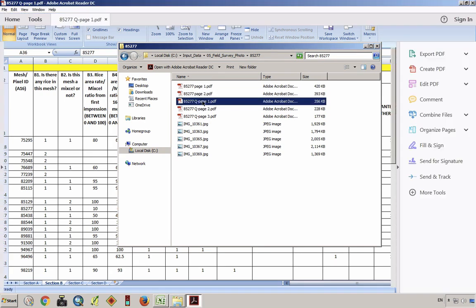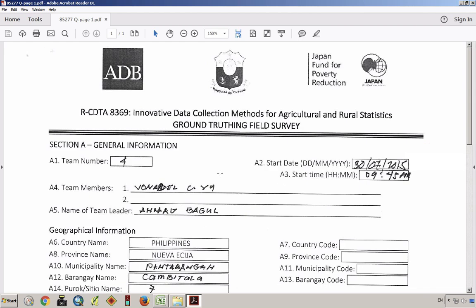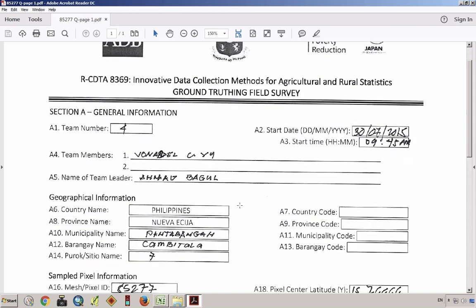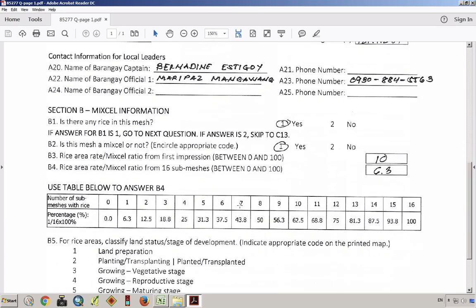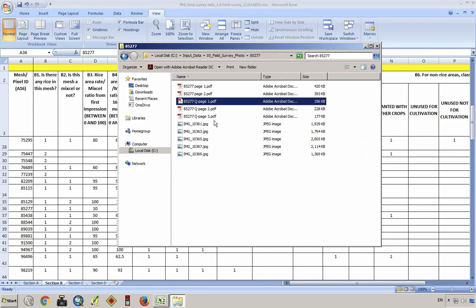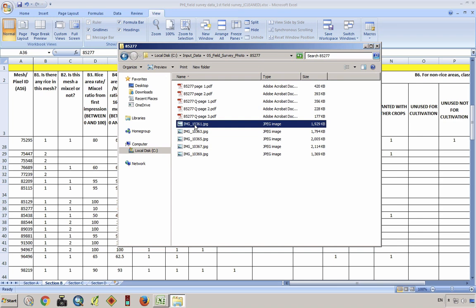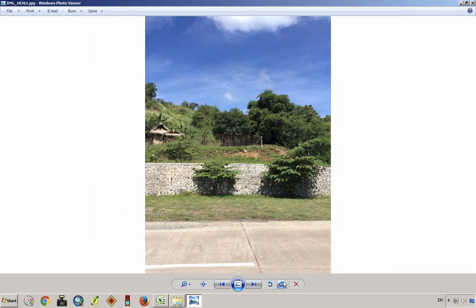Let's open these up. This has the information that was input by the team that was in the field. And this is summarized in the spreadsheet that we were just looking at. And there's 3 pages of that. I won't go through each page. You can do that on your own. And then there are pictures which help you support or understand, let me rotate, why the determination was made the way it was.